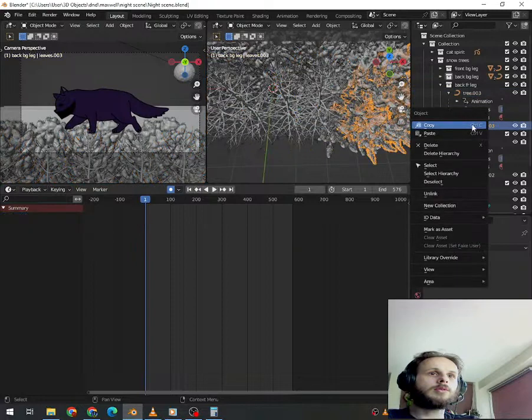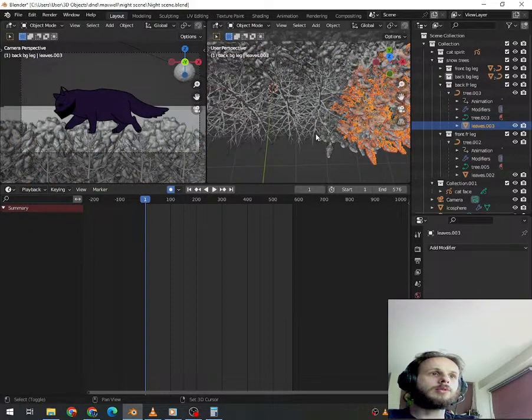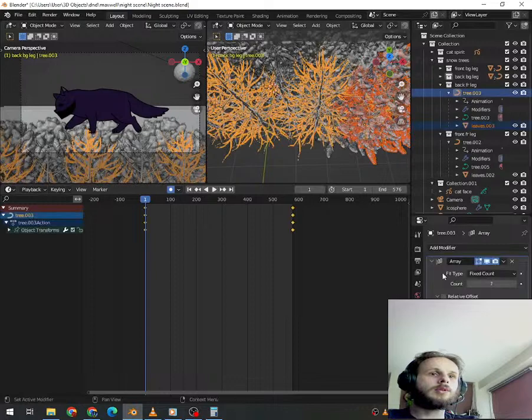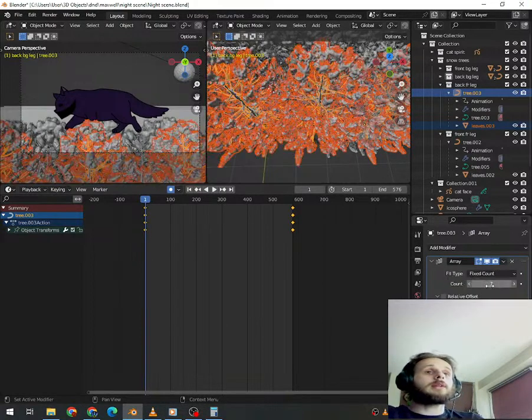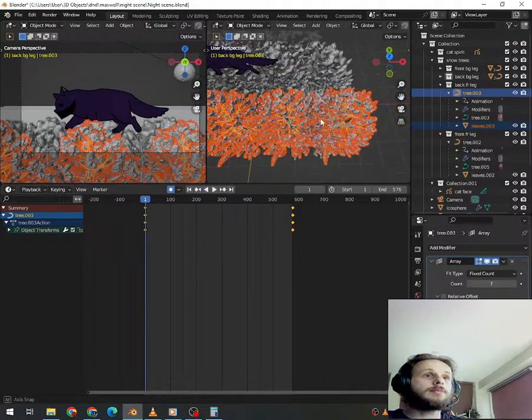Alright. Select objects. And what do you know? Copy to selected. I'll just do that for the very last one. Oh, I will need to duplicate also the animation of the face of the cat. I forgot about that part. That's also quite important.